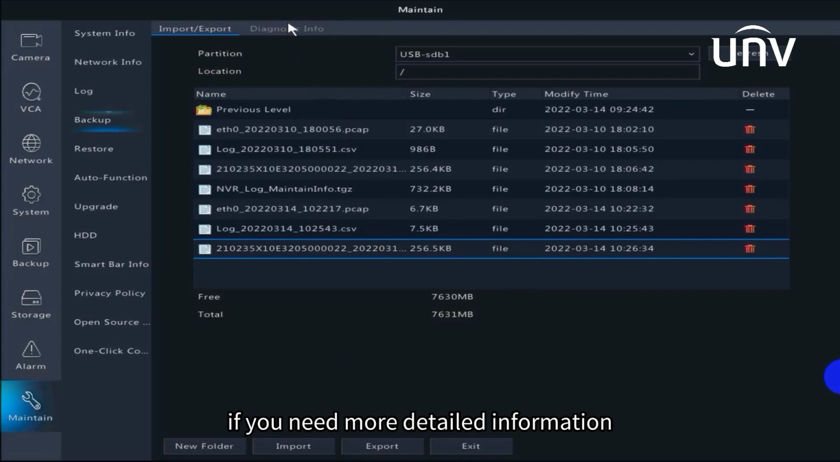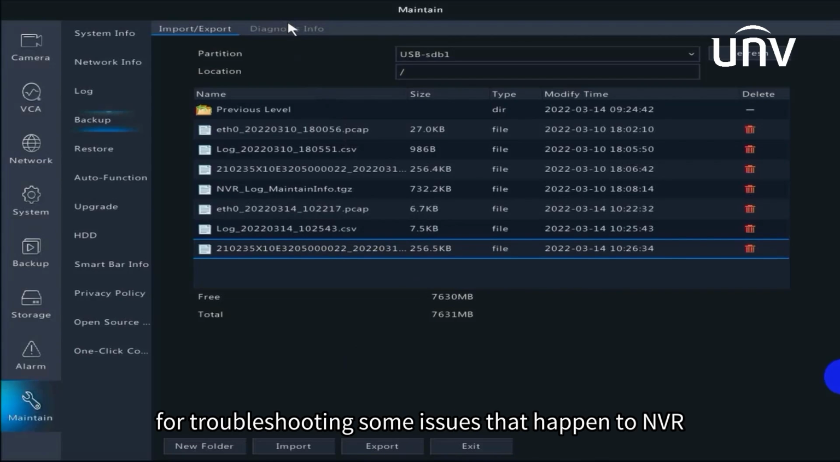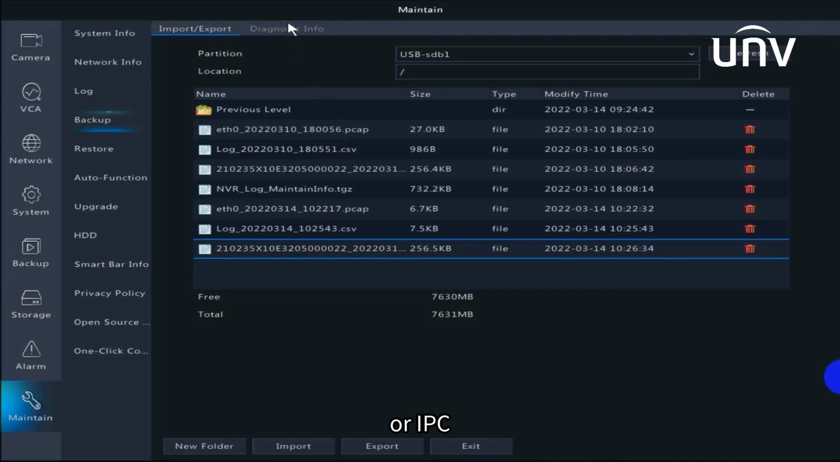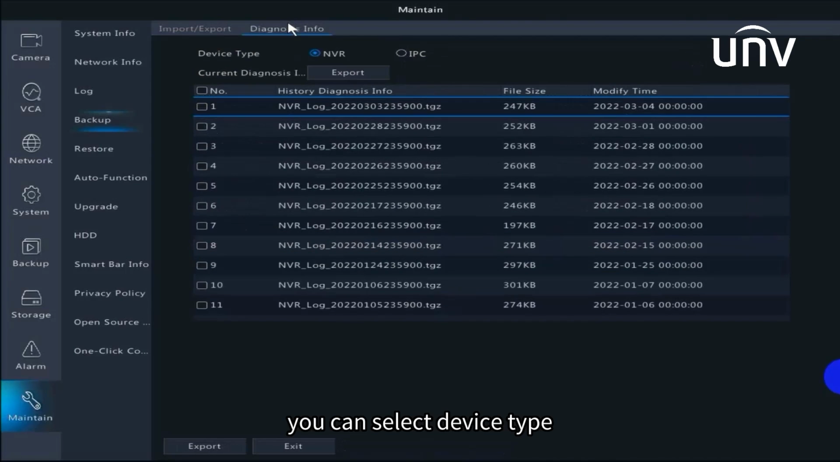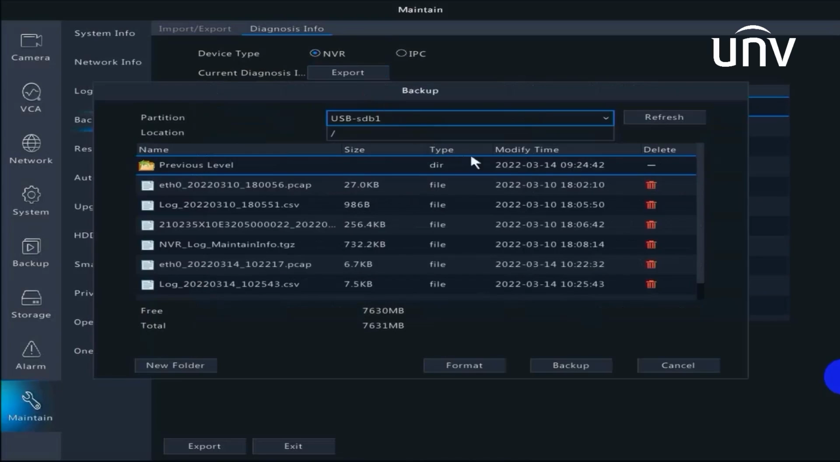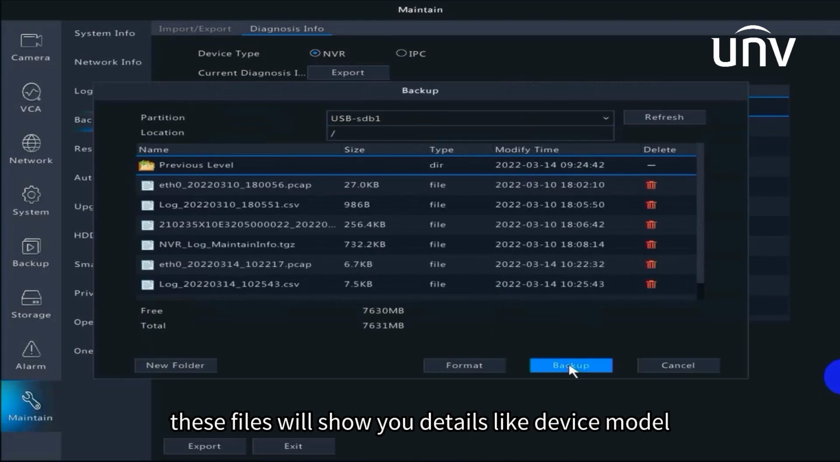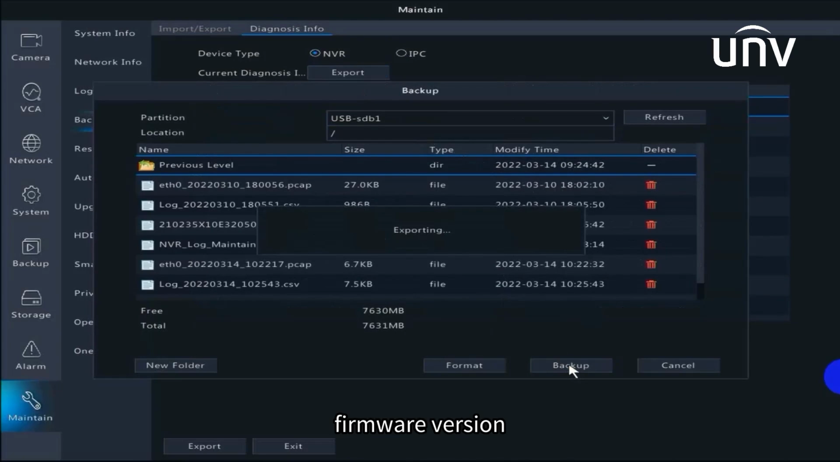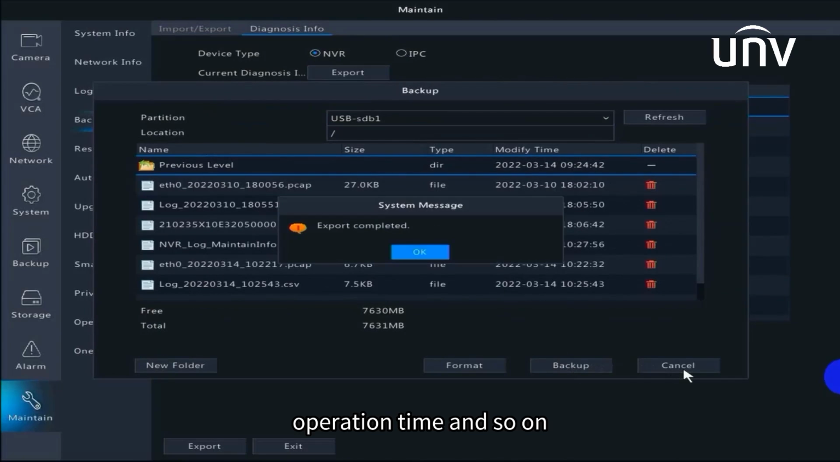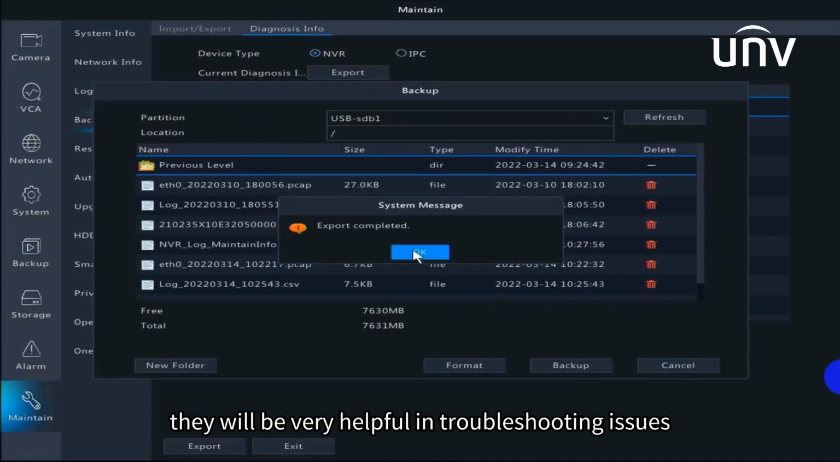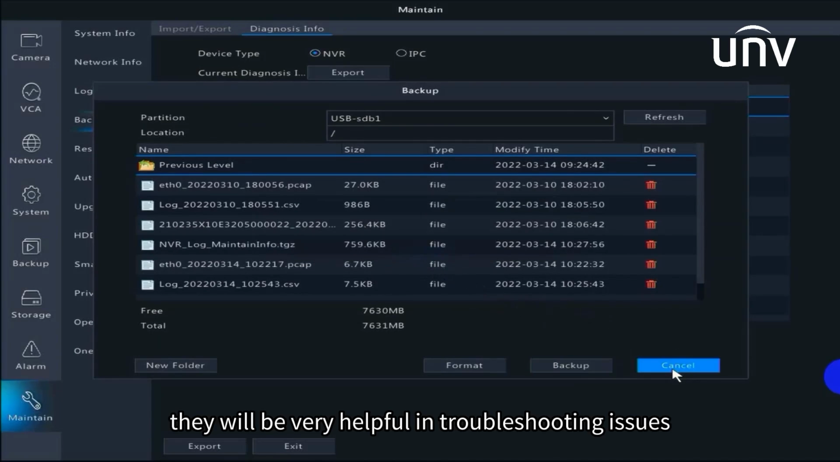If you need more detailed information for troubleshooting some issues that happen to NVR or IPC, you can select device type and export the current diagnosis info. These files will show you details like device model, firmware version, operation time, and so on. They will be very helpful in troubleshooting issues.